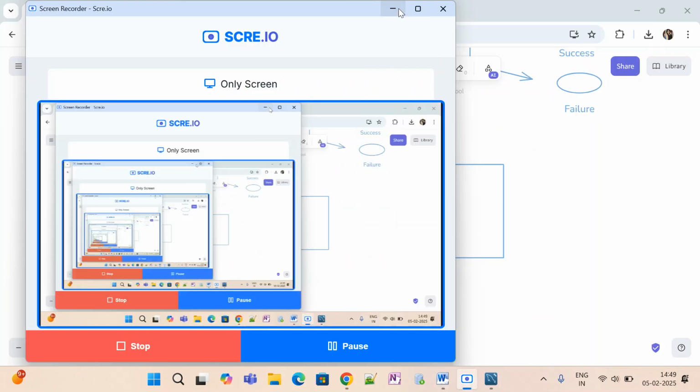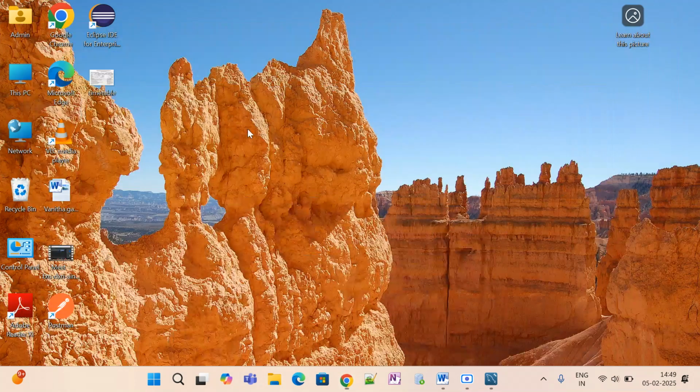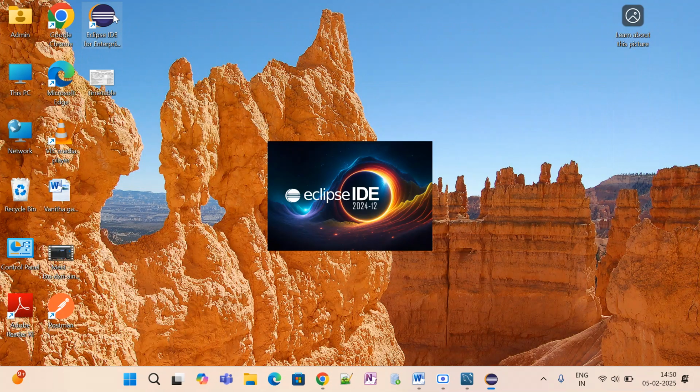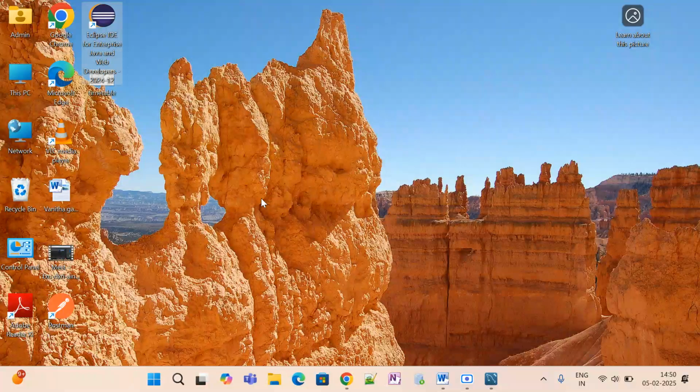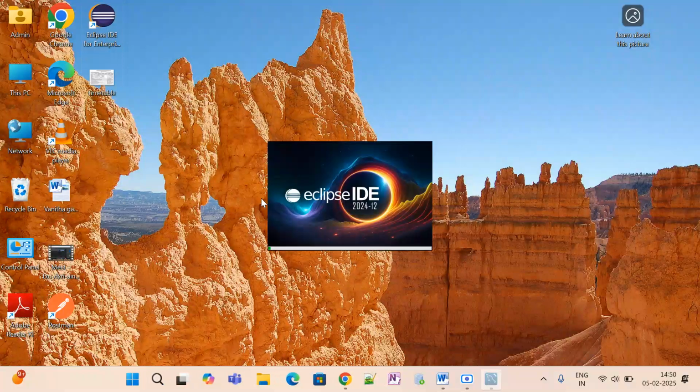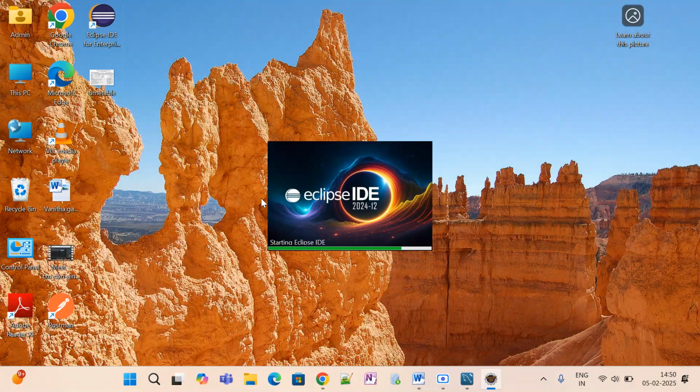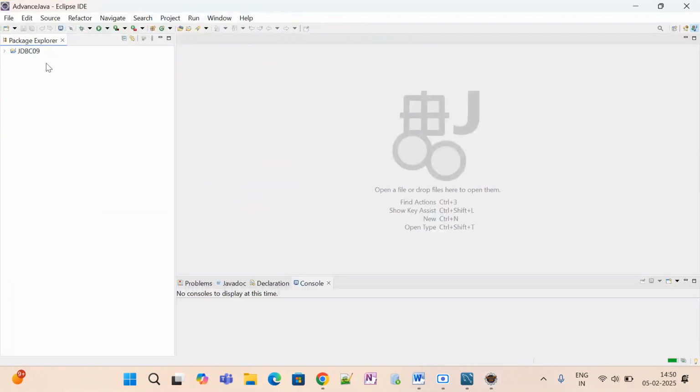So I'll just open my Eclipse. It will be auto committed in JDBC, right? It might take some time. Yeah, it got open. Let's click on launch. I'll just open my SQL workbench, and we'll see how many records are there.